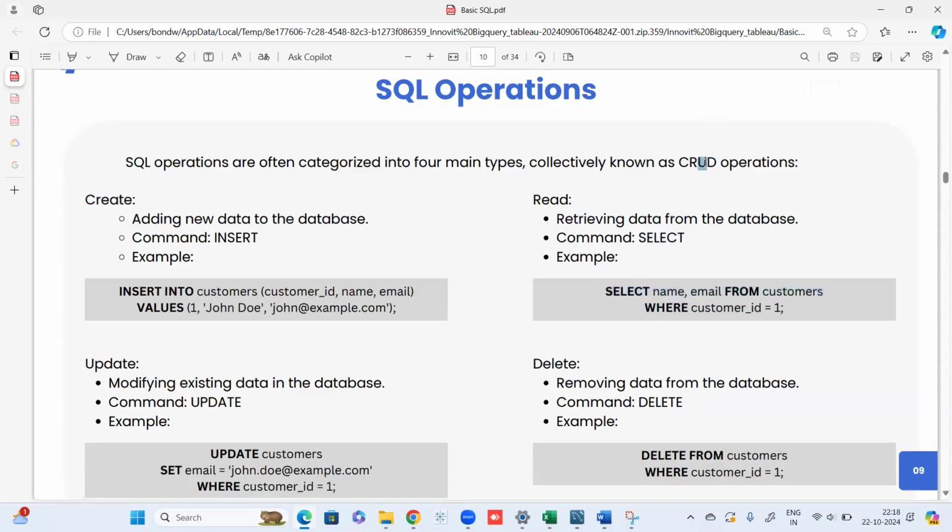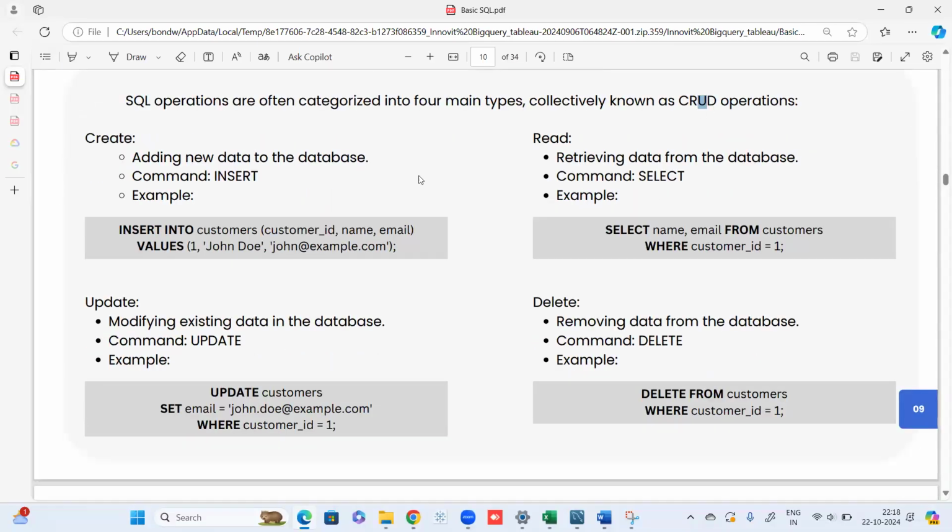The third activity in SQL is update, which stands for U in CRUD operations. Update means modifying your existing data in the database. For existing records, if you want to change the values in certain columns, you use your update statement, which is your third operation in CRUD. And D stands for delete, which means you want to remove data from the database, and for that you use your delete command.